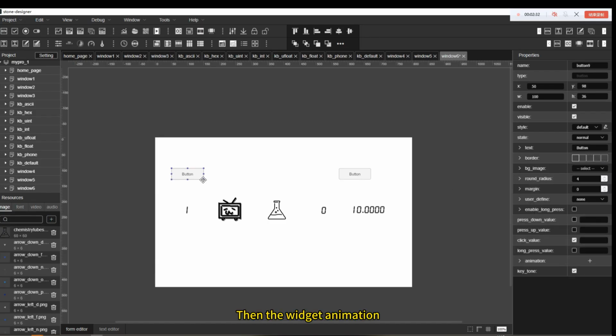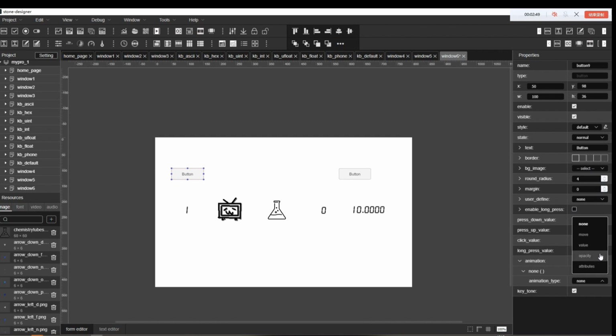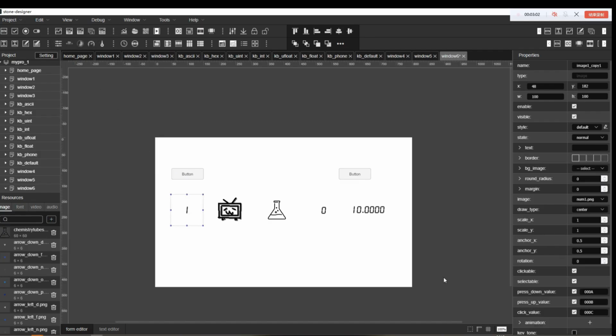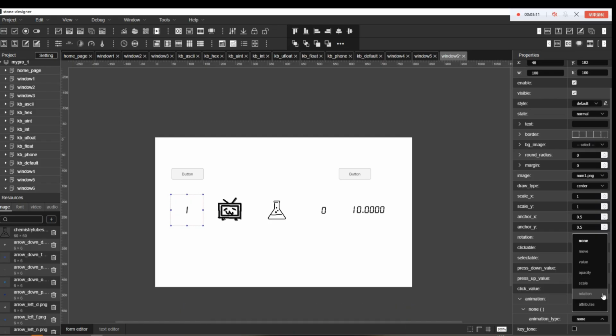Then the widget animation, which has 4 types: move, value, opacity, and attributes. Among them, value animation requires the widget itself to have the value attribute. And the animation of image-related widgets will have 2 more animations, scale and rotation.